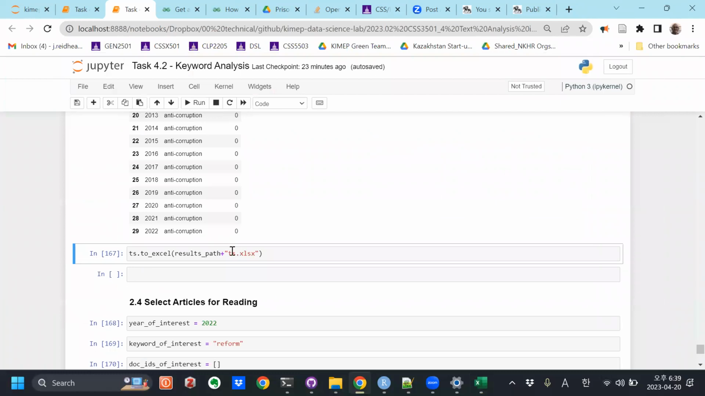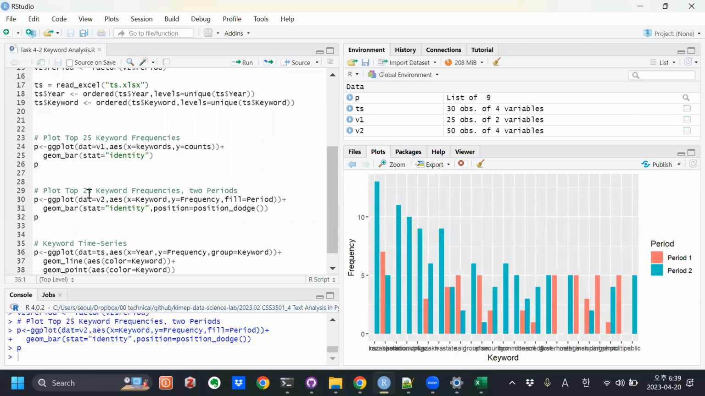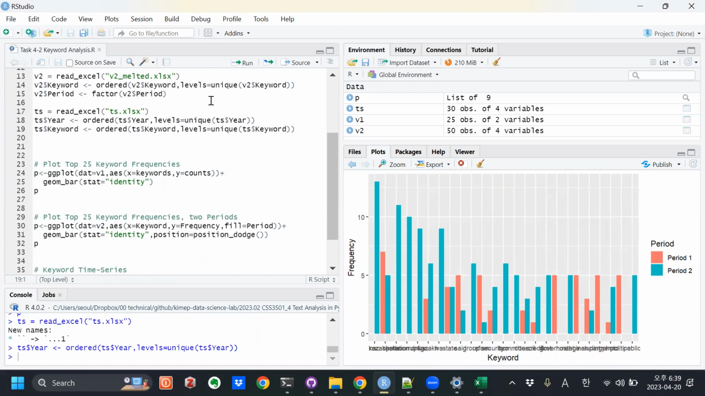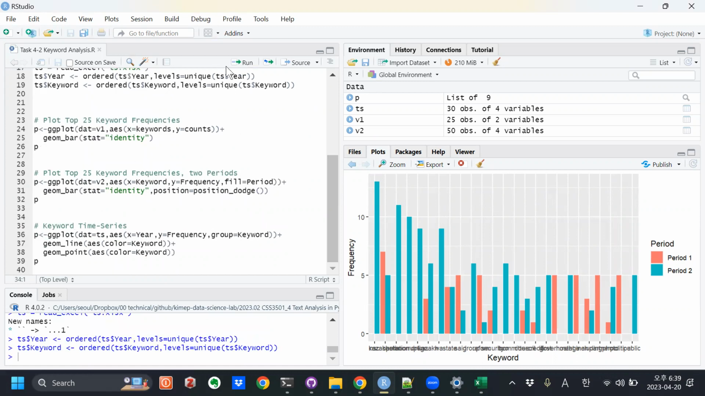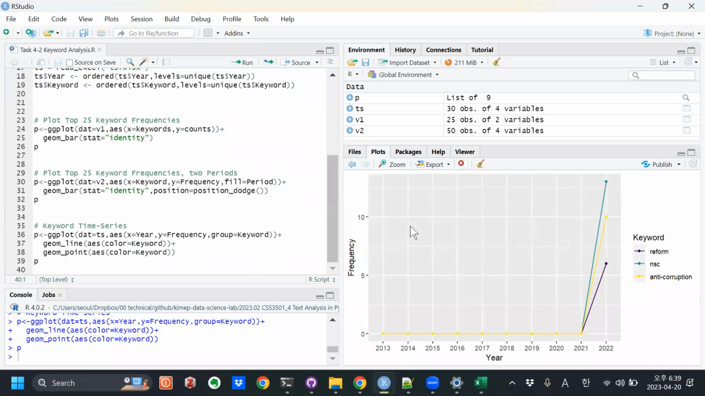Anyways, so you export that as an Excel file, and then you open it up in R and import that, and then you can run the time series. Of course, I only have the 2022 values here because everything else got lost in the pickle. But it should be like this. So you can see reform, NSC, anti-corruption, and is it only in 2022, or have you had it in other years?